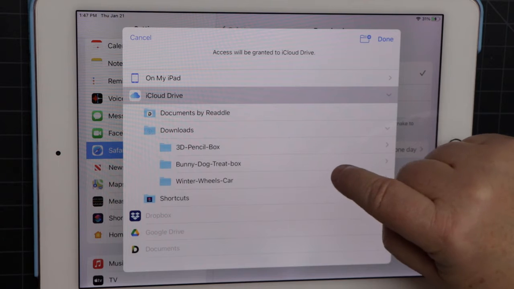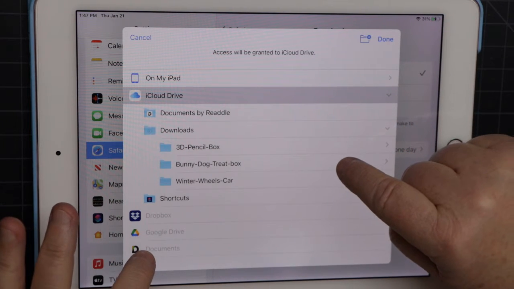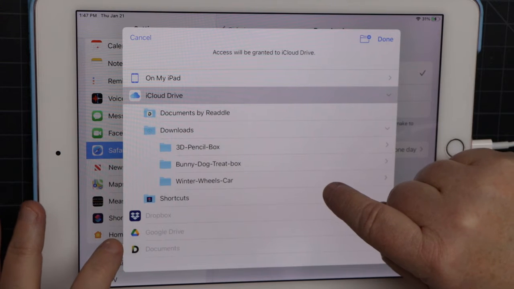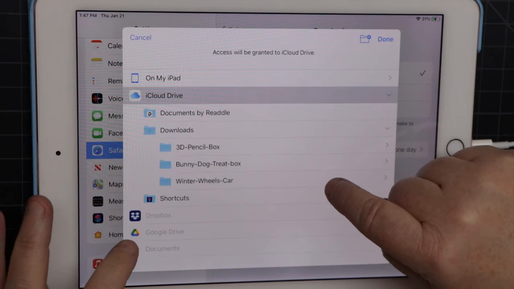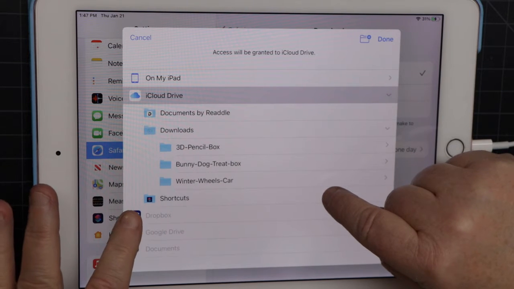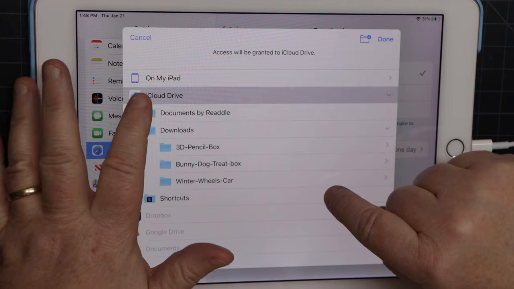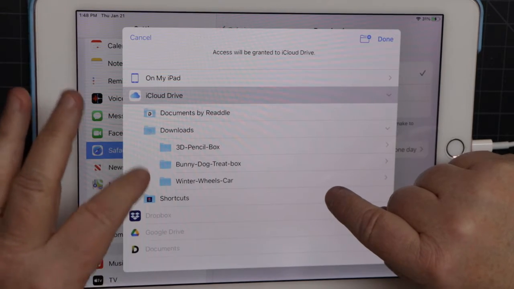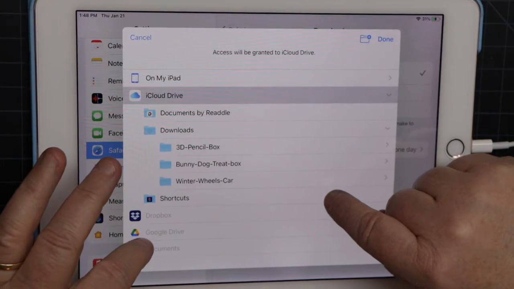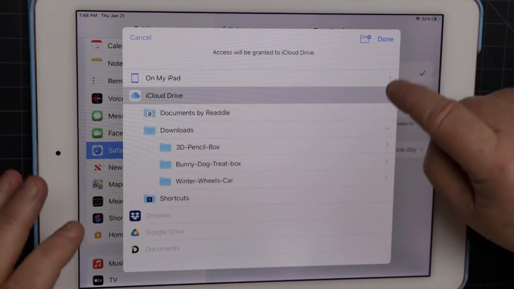So some people would say, why can't I just download it directly to Dropbox, Google Drive, Documents? Apparently after iOS 13 that stopped working, so it used to work. And I did a lot of research on it and it's just not an option. So the best thing is either iCloud Drive if you have the room, or your iPad, and then if you do have a Dropbox or another online storage location, you can manually move it to that after.